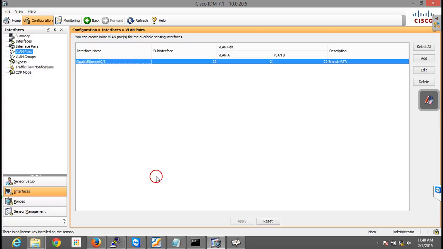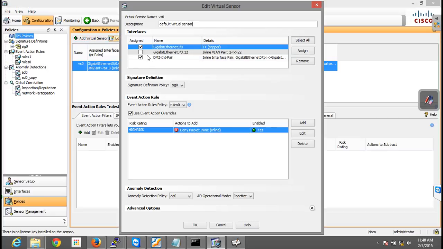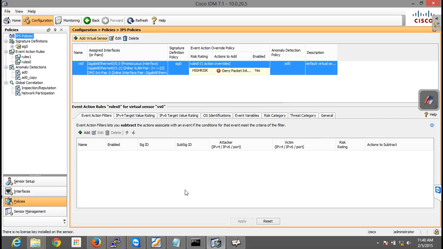Fine. If you want to see the signature alert, you can go to policies, IPS policies, edit, and assign your VLAN pair. Do you see this? Select this as well. Assign. Okay. Now when you ping, it should work, and you should get an alert.